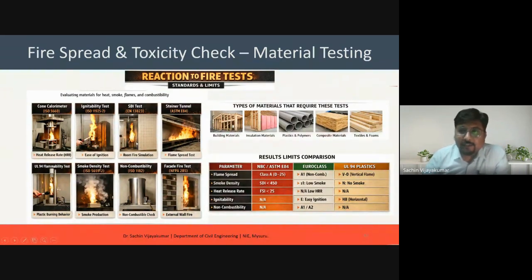The SBI test, a room corner test, is a very popular test to determine combustibility, or the ability to spread fire, in the material. And Steiner Tunnel, which is basically a flame spread test. Any material placed in the horizontal direction is tested for the spread of flame over that material, how fast, and how much toxicity it is going to emit. These are some of the elements that are analyzed. Similarly, all the other parameters are determined.